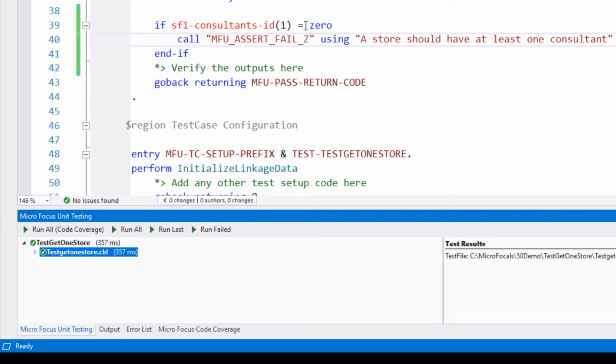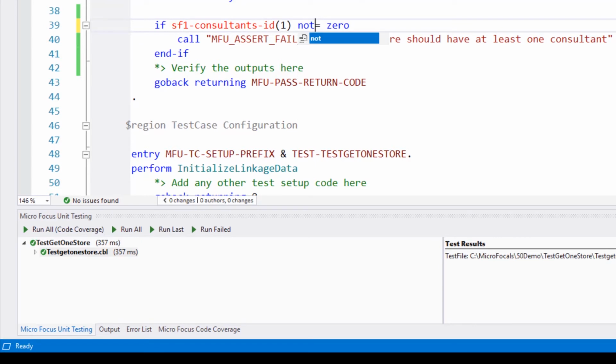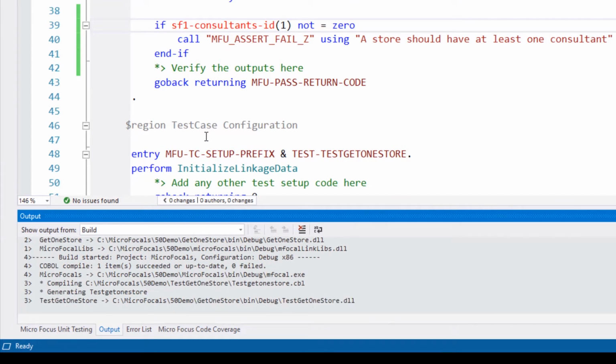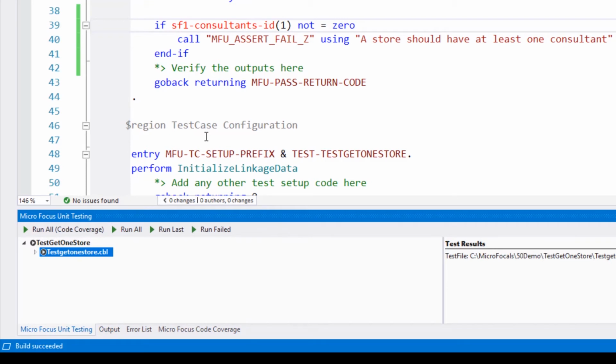But let's indicate a test failure. Let's change that if statement, rerun the tests, and we can see these tests have now failed.